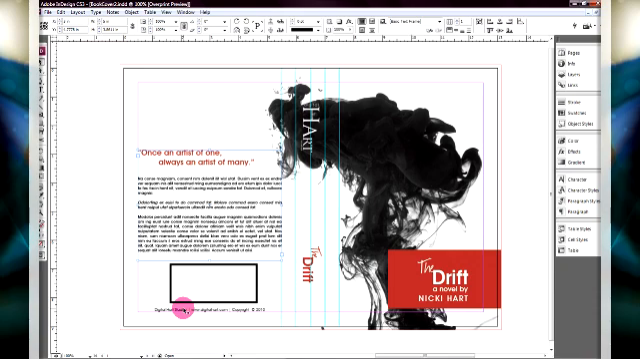Typography is key, color choice is key, continuity between your fonts and your colors and your images. They should all complement each other, not detract from each other.